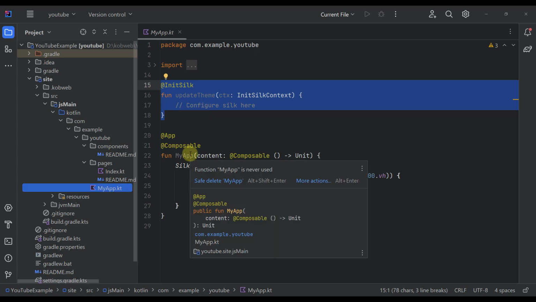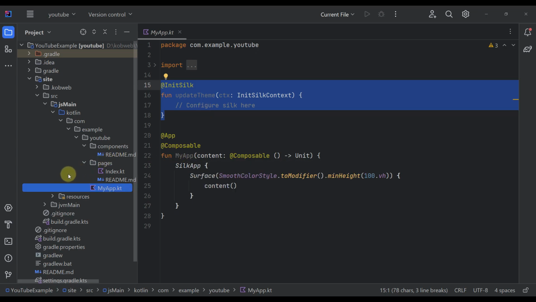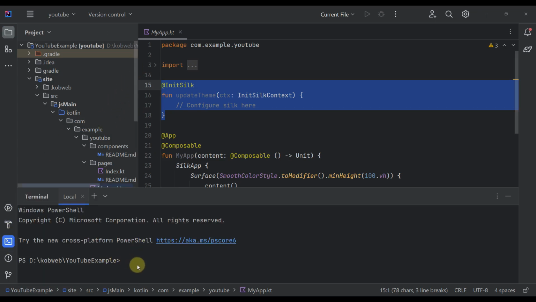And the first thing before we start coding, I'm going to show you how you can run the server. So to run the server, you need to open up the terminal here. And then from the terminal, you need to navigate to a site directory. So let's just here type cd space site. And then from this site directory, we need to write the command kobweb space run. Press enter and just wait a little bit until our server is actually started.